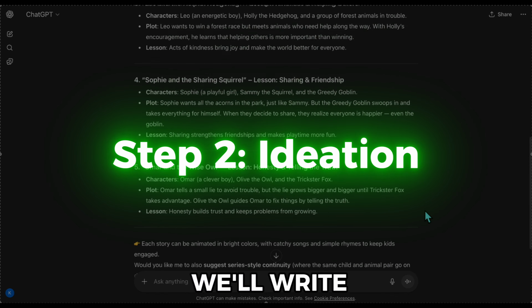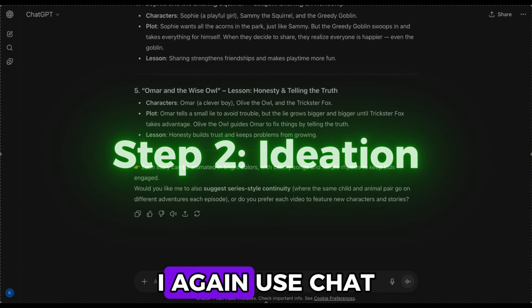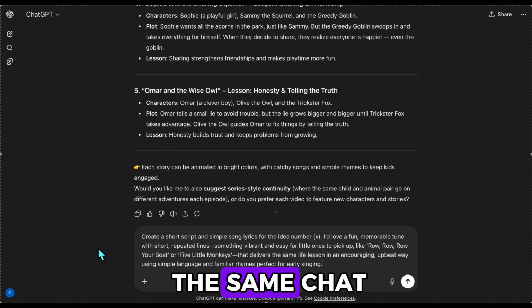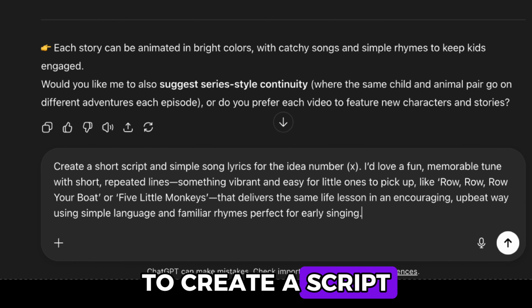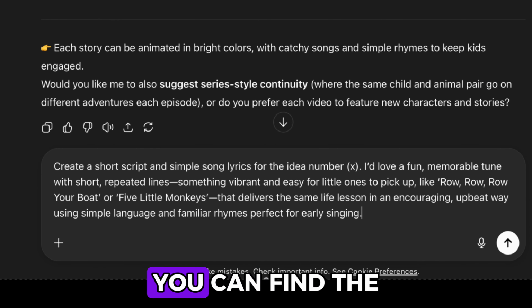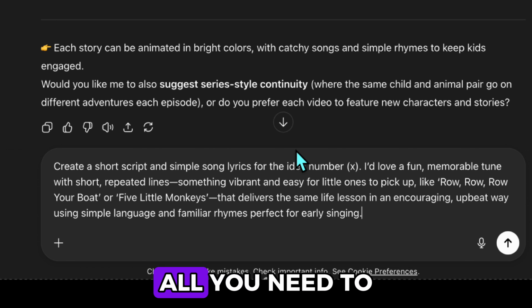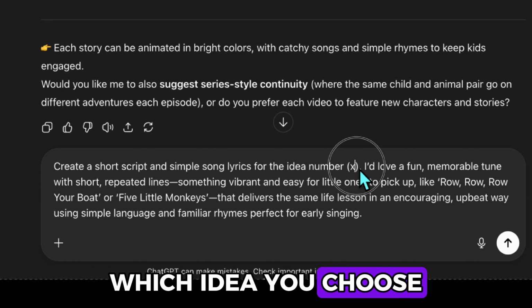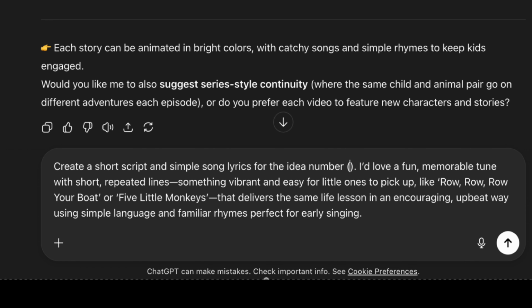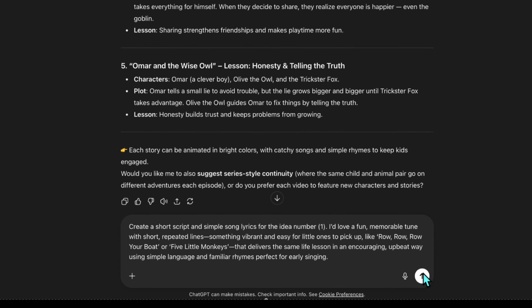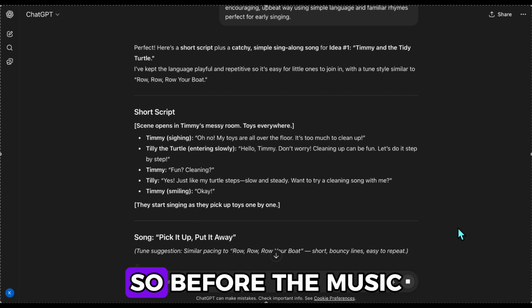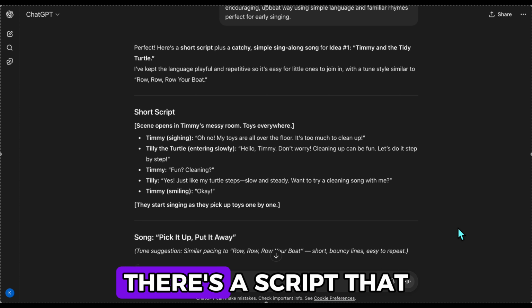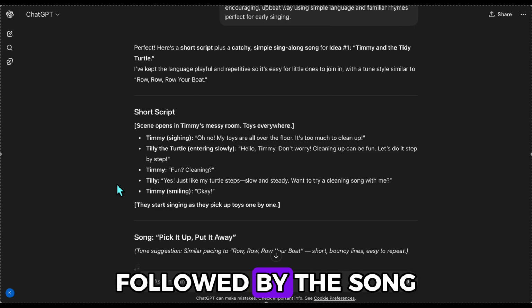In the second step, we'll write the song. For this, I again use ChatGPT, going back to the same chat. This time, I ask it, using a different prompt, to create a script and song lyrics for the video. You can find the prompt in the description. All you need to do is insert which idea you chose into the prompt like this. It's really simple, and within seconds we get a result. So before the music and lyrics begin, there's a script that tells the story, followed by the song.